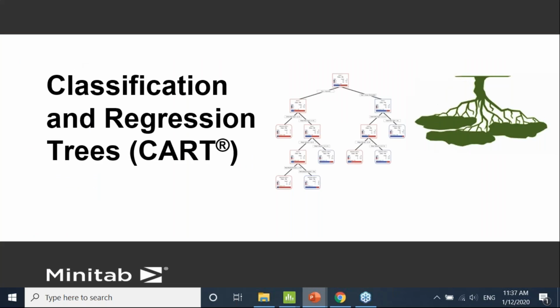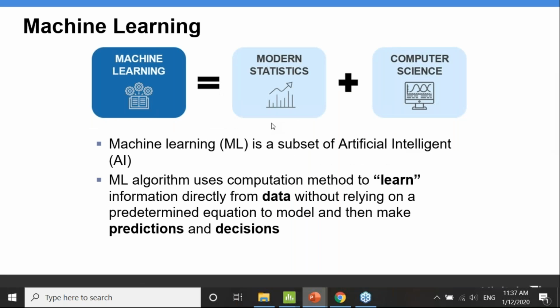Okay, so this is called classification and regression trees. This function is also used to find the relationship between the input variable and the output variable. But this one uses a simple diagram that looks like a tree diagram to study the relationship. And this is one of the methods in machine learning.